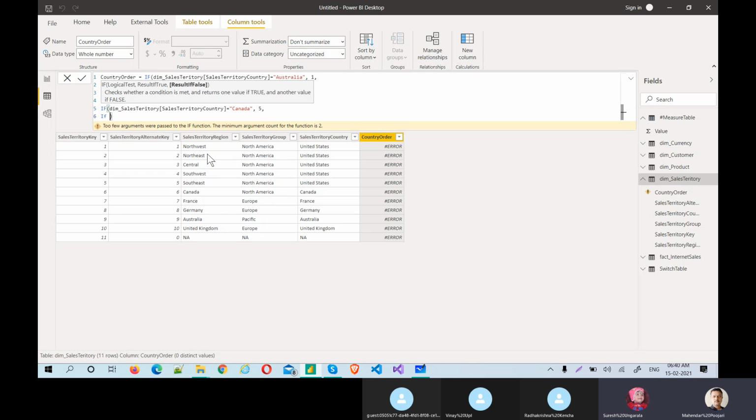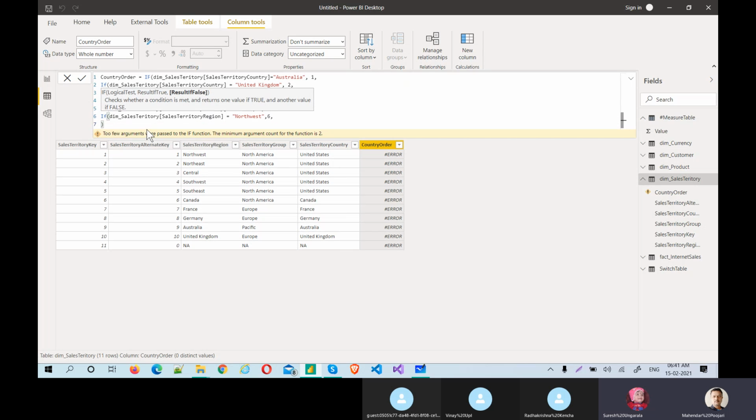But let me do that. After five, then six. This time I would like to go with the region. Let's open the bracket. Region is equal to northeast or northwest. Northwest. Okay, then comma 6. I'm just doing this to make the if statement more comfortable. That is my intent.